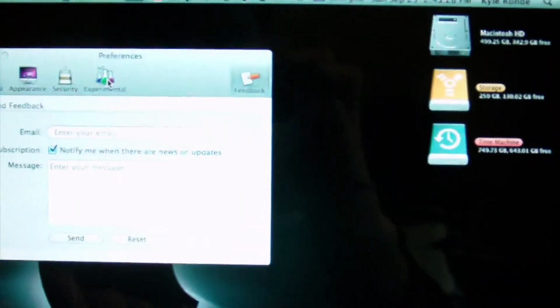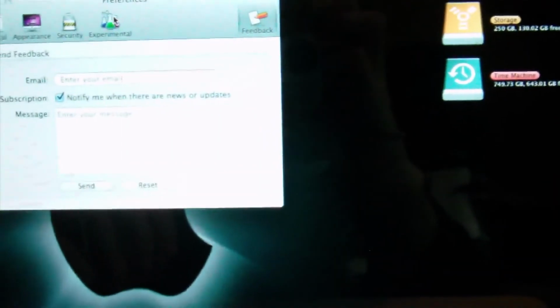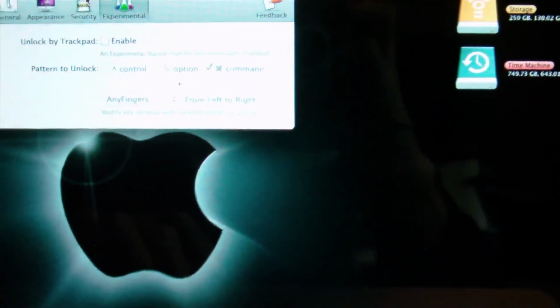But you can give them feedback. There's a tab right here, and they may be able to add changes to this tweak in the future and give you some more options.